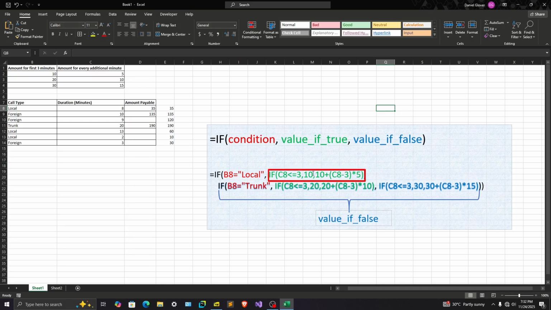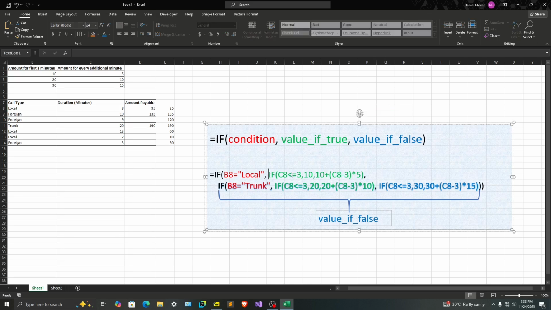I'm using a lot of if statements. Remember, this if statement represents the local call calculation. So if the call type is local, then the value if true would be the if statement that performs the local call calculation. But if the condition B8 is equal to local is false, then this if statement which performs the local call calculation is going to be ignored. You can even see the comma which separates it. So the condition, comma, value if true, comma, and then this whole if statement starting from here all the way to here is the value if false.